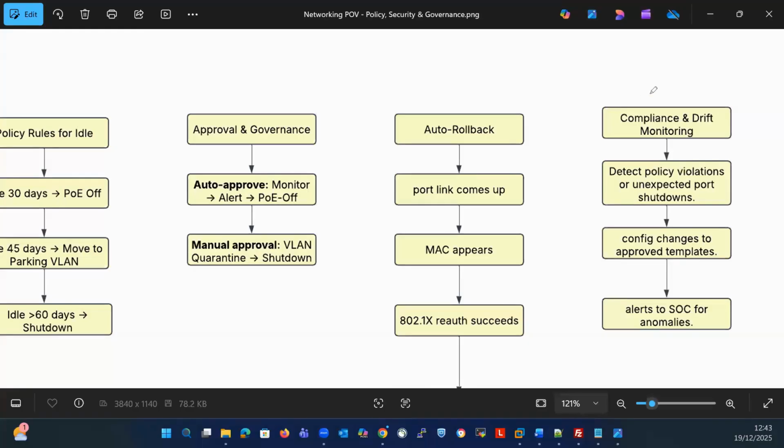Compliance drift monitoring is about staying aligned with the policy. Whatever policies are there, you have to stay aligned. Finally, the framework continuously monitors unexpected shutdowns, unauthorized VLAN changes, policy violations, configuration drift, NAC anomalies, and more. If anything deviates from the approved state, alerts are sent to network operations and security operations. This closes the loop between policy definition and automated execution.